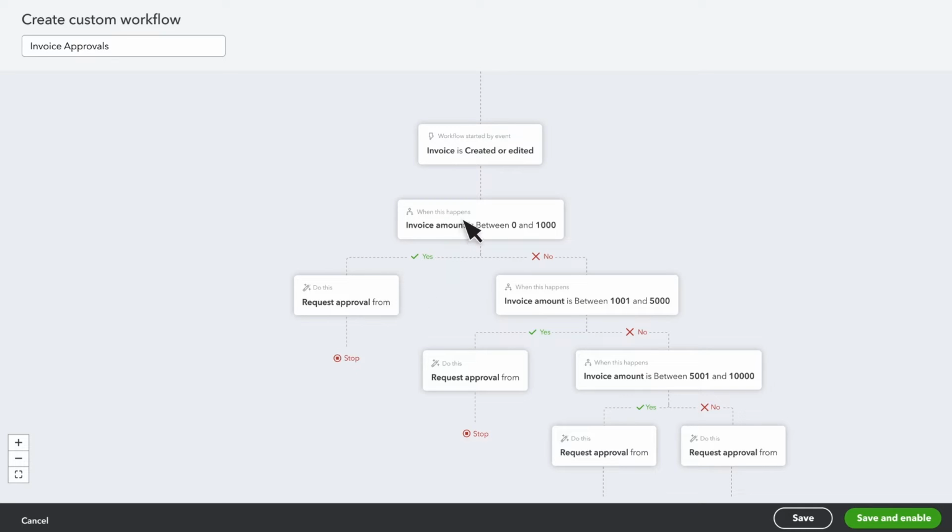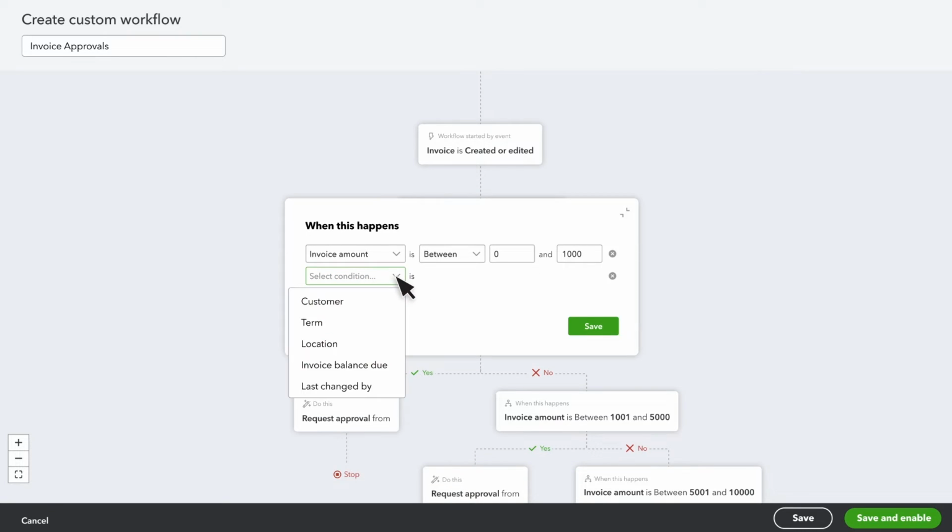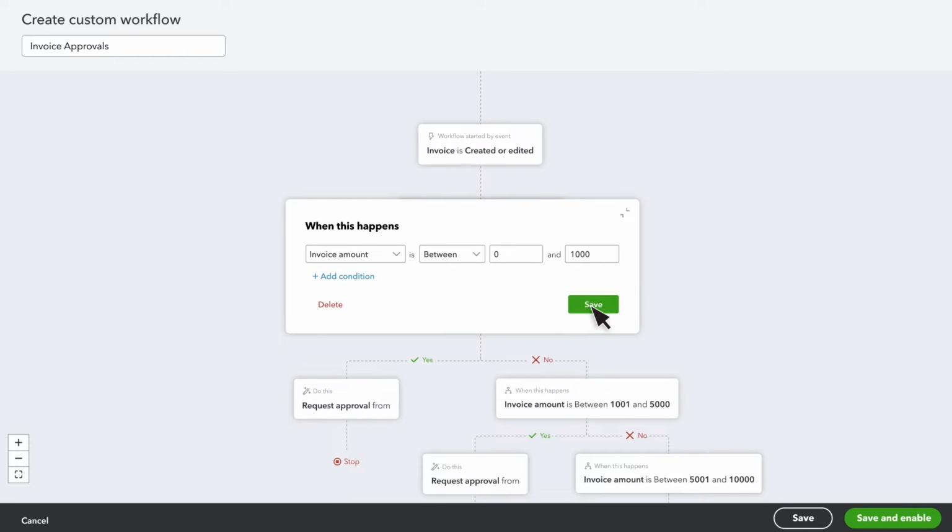In the When This Happens boxes, you choose what you want QuickBooks to look for, and in the Do This box, you choose what you want QuickBooks to do. Select the first When This Happens box. For this condition, QuickBooks looks for invoices between $0 and $1,000, but you can change these numbers. Or add another condition, like location of the sale or customer name. Select Save to confirm any changes.